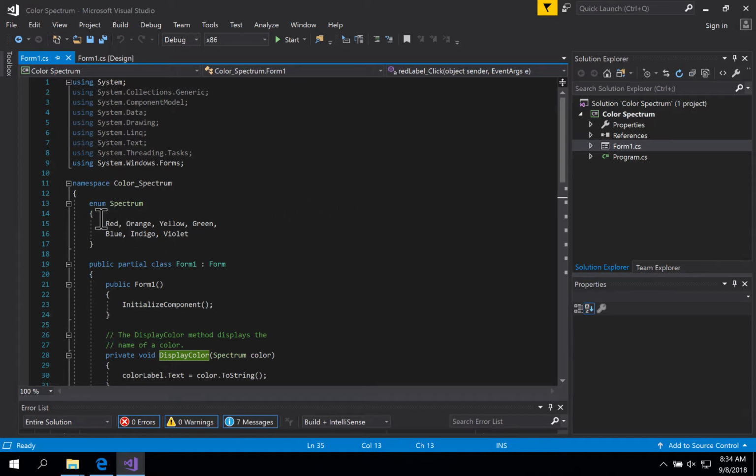So the first thing that we have is the enum declaration. We're declaring an enum with the name spectrum. This enum is going to be named spectrum, and in it we're going to have these different values: red, orange, yellow, and you can see automatically that Visual Studio shows you a number associated with each of these words. Okay, so that's basically how you declare an enumerated type for the color, which is going to be named spectrum.